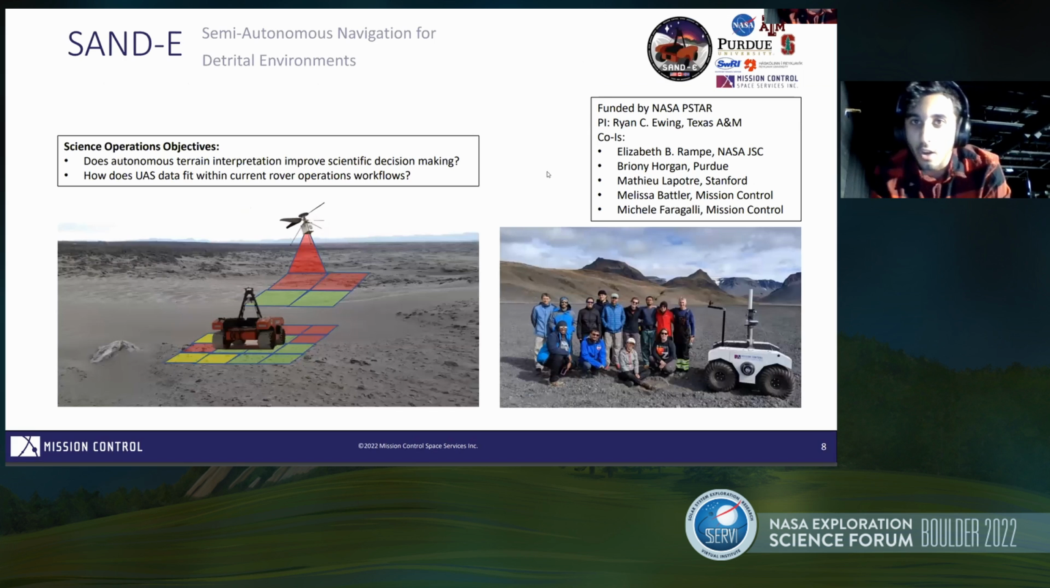A couple slides on Sandy. So this was featured in our abstract. I think my colleague Melissa could speak more about this. So this was a P-STAR funded project we deployed with a variety of academic partners led by Ryan Ewing at Texas A&M University in 2019 and 2021 to emulate Mars 2020 rover operations.